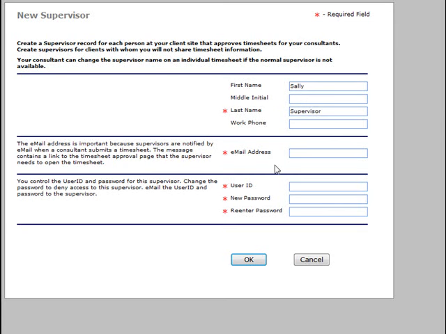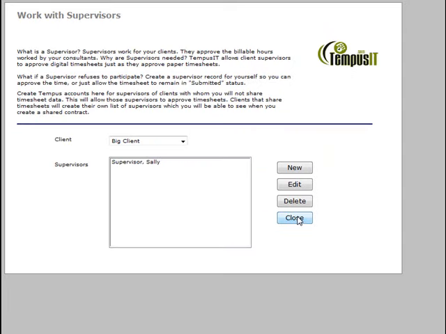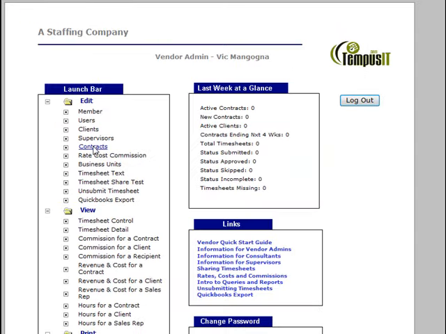Email address is important. We want to make sure we get this right. Timesheets are going to be submitted via email to this email address. So we want to make sure we get that one right. And we're going to choose an arbitrary ID for Sally, a password, and we're done creating the supervisor. Close this up.